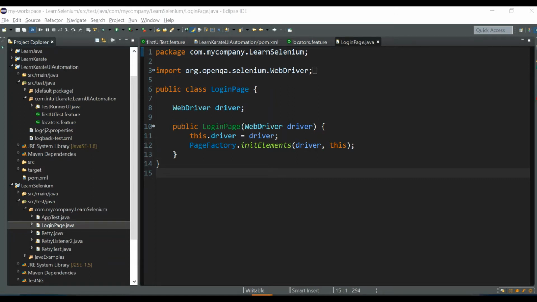What is POM? We will have a different class created for each web page in our application, right? For example, if there is a login page, we will have a LoginPage.class, and for home page we will have HomePage.class, etc. So for each web page we create a separate Java class, and in each class we define a constructor also. For example, this is the login page and we have defined a constructor also.